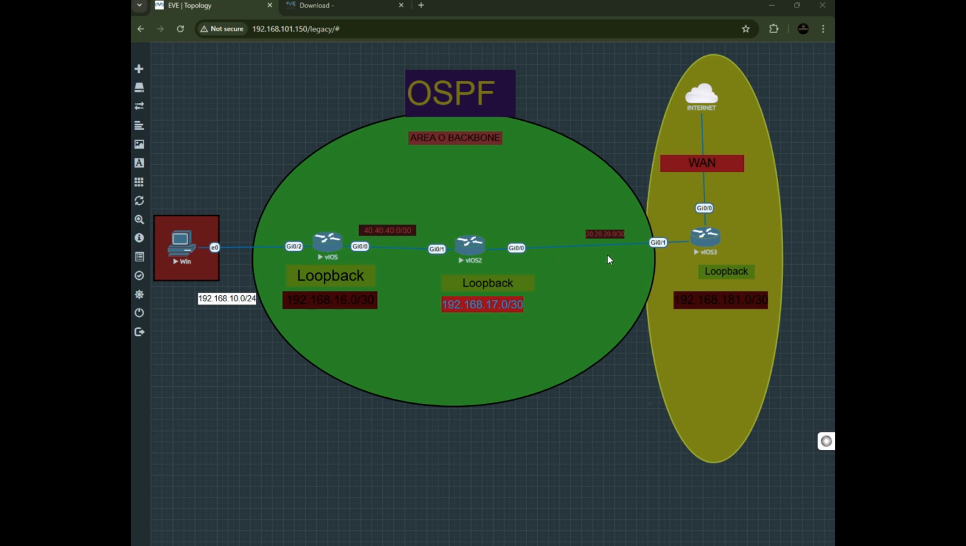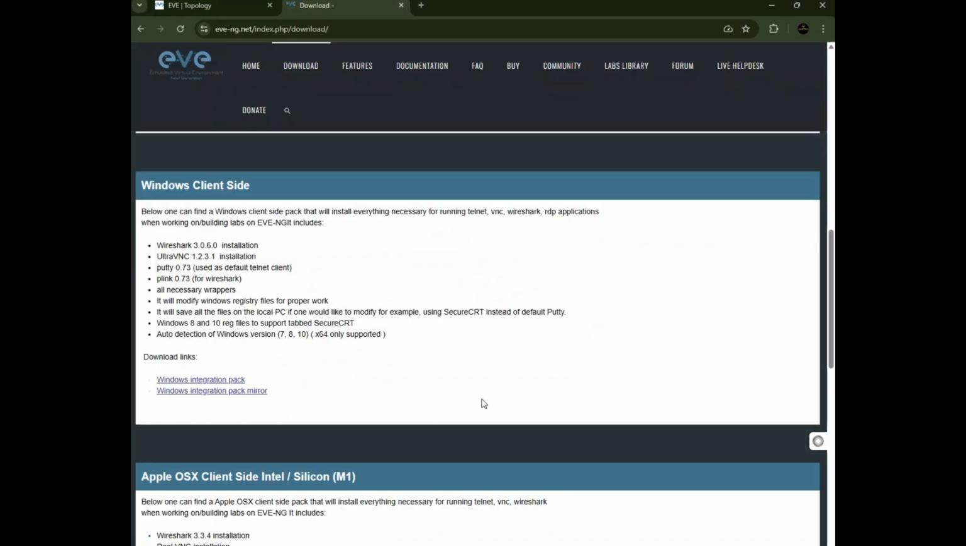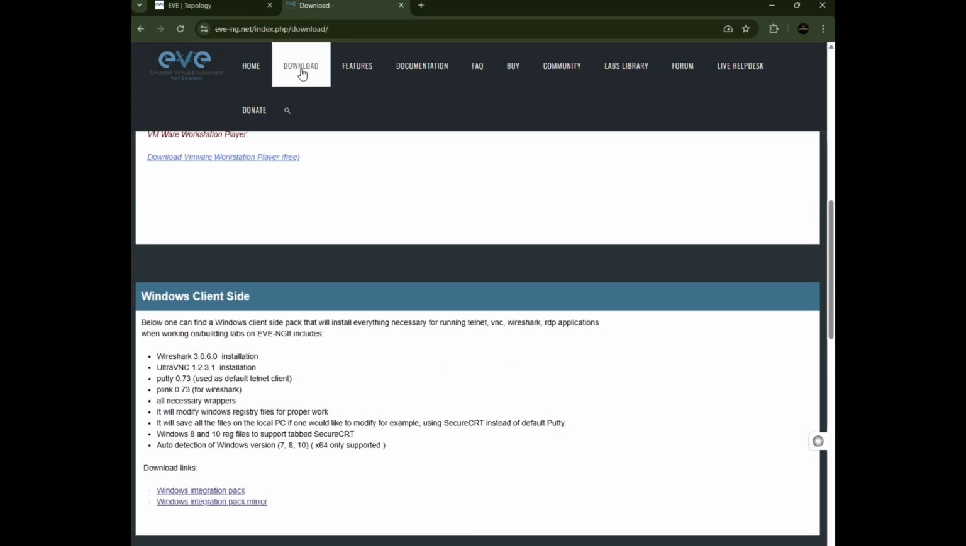If you take a closer look at the application that we're using today, it's a web-based application, which is actually EVE-NG. If you remember, we've been using Cisco Packet Tracer all along, but this time, if you're willing to also use this kind of application, you can just go to the EVE-NG website, and then you'll be able to go to downloads.